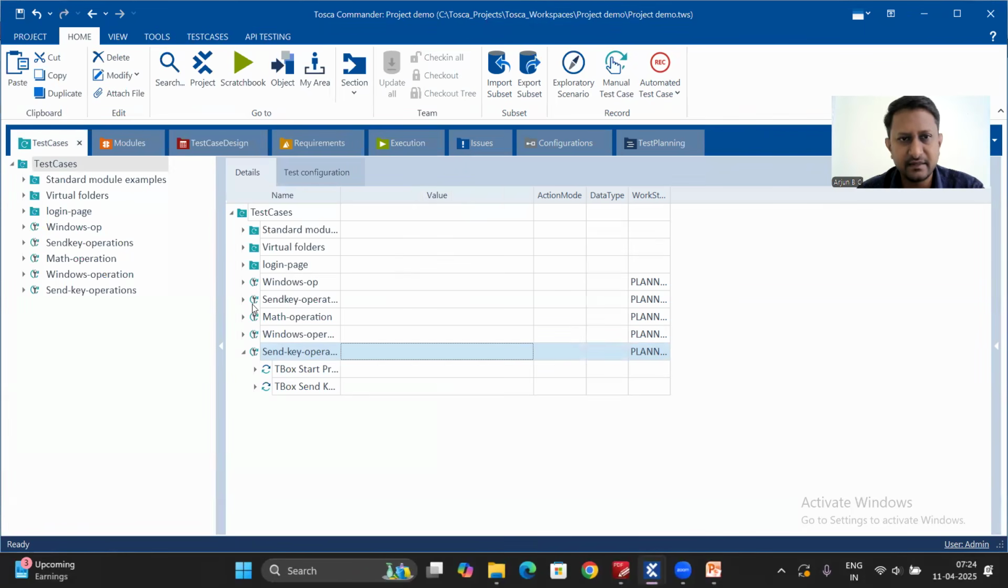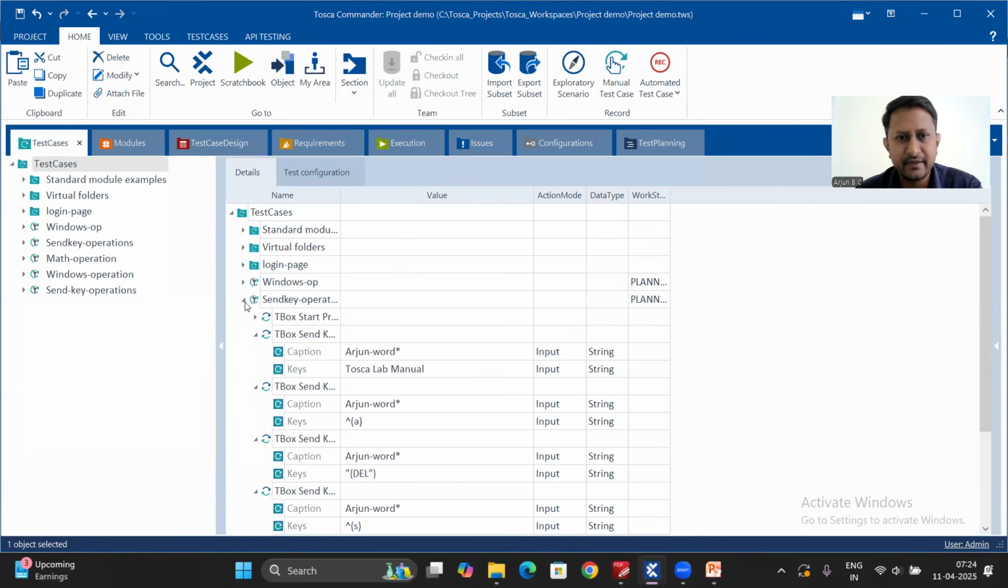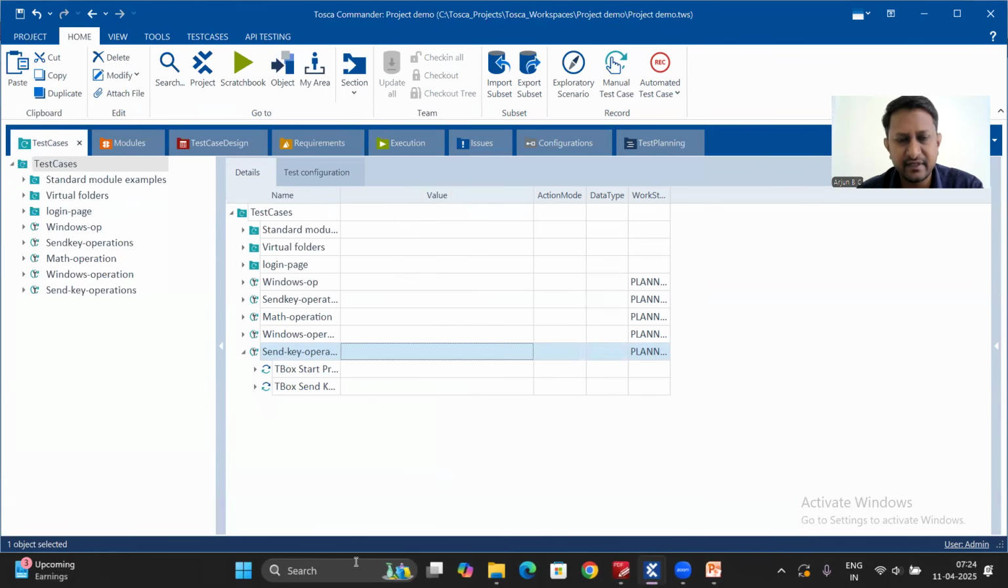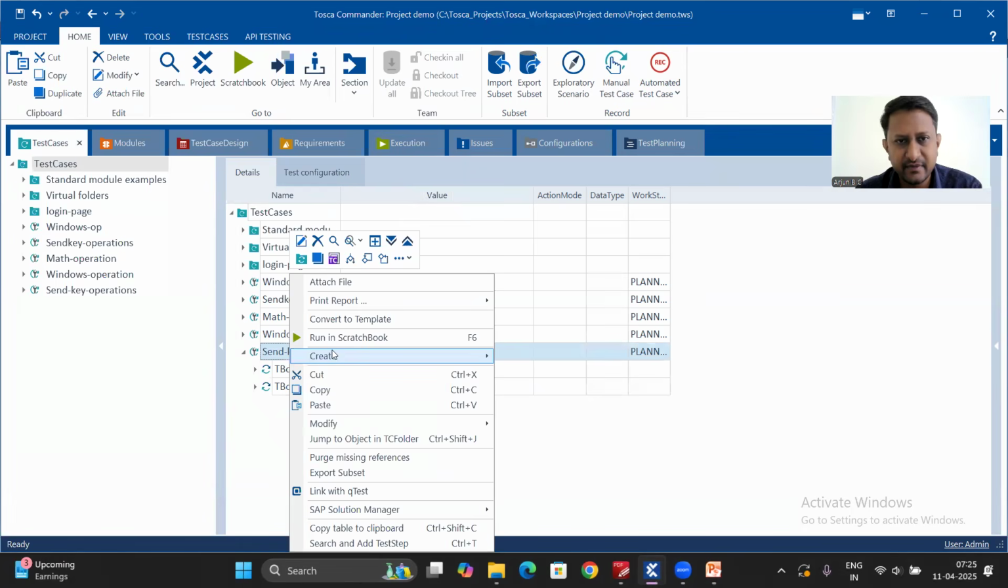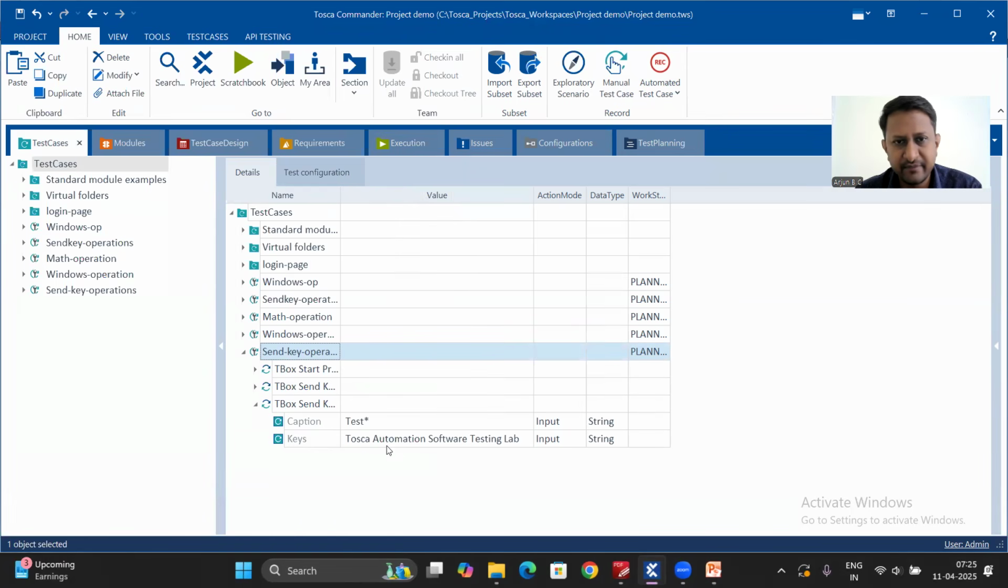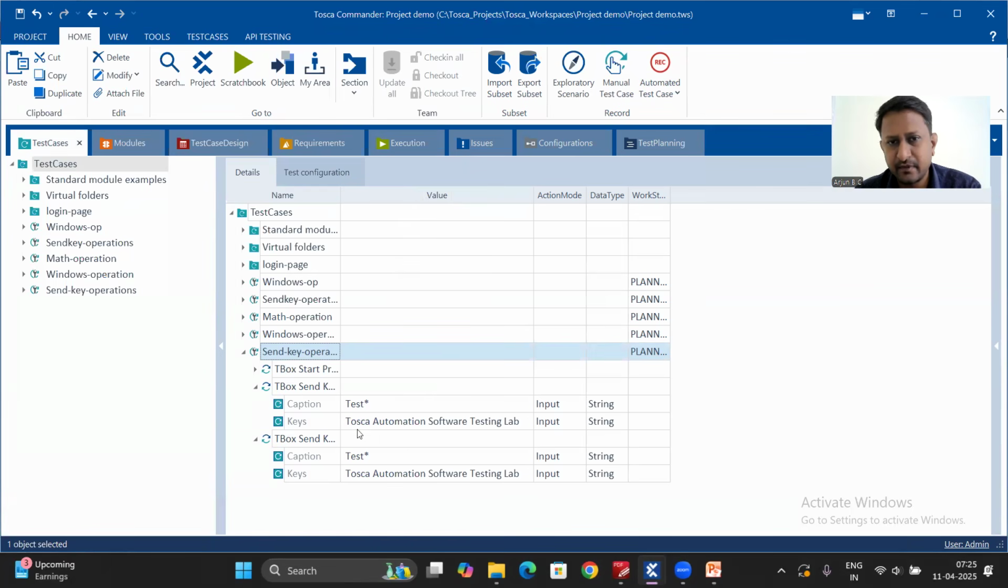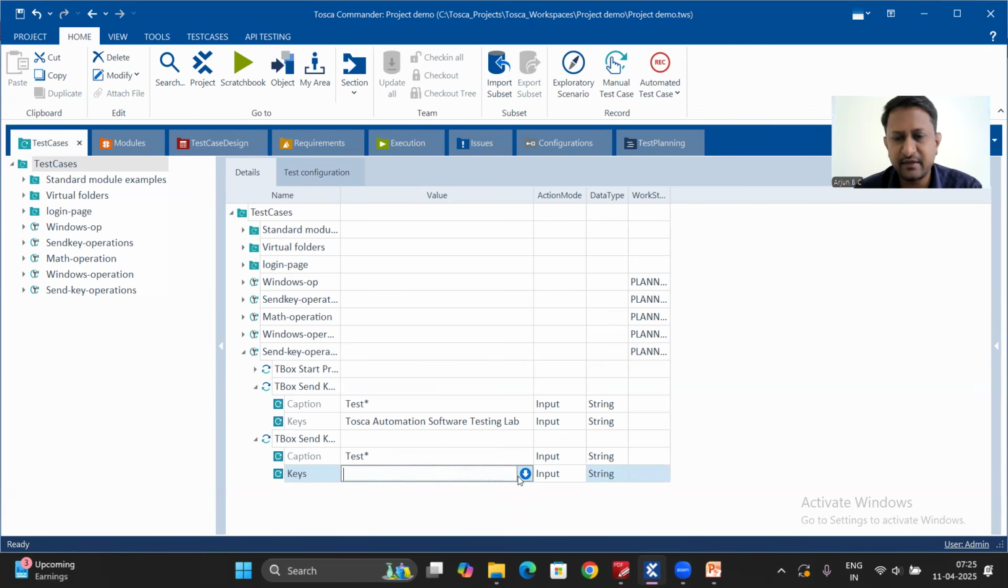We'll see that. So we can use select all. For that, we need to use a send key module. We'll copy and paste this once again right here. Recognize that file. So once it is filled with the text, that is TOSCA automation software testing, once we have written this in the Word file, we'll try to select all the text which is present in the Word file.